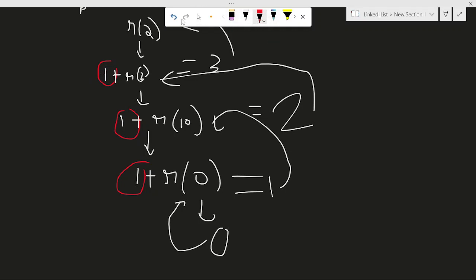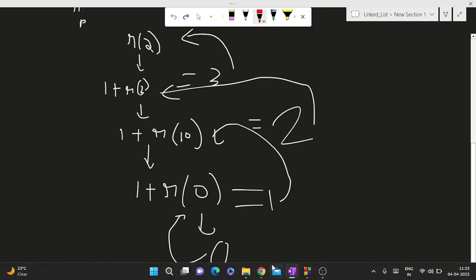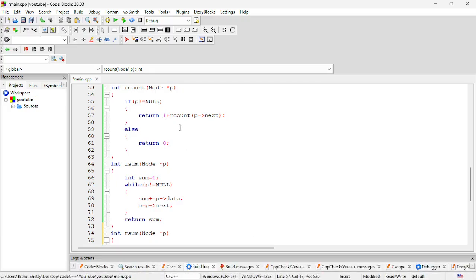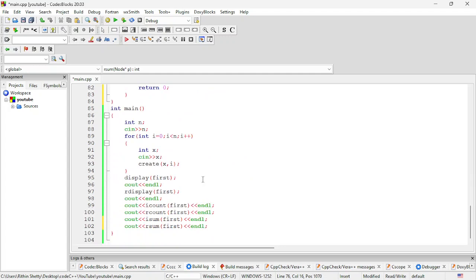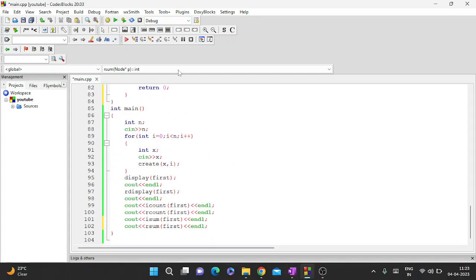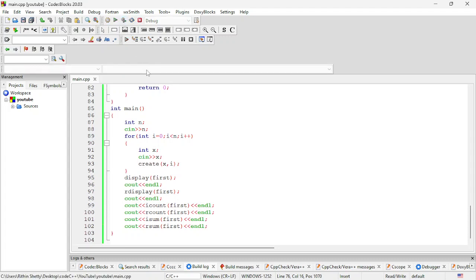Again I am going to explain with the recursive tree, but let me write the program first, and then it is the same as the R count. So I am copying this one, pasting this one, and instead of 1 I am writing p data. It should work. So I'm going to run. I should get 10 twice, because I'm going to give 1 2 3 4. So 10 too, okay, we are getting 4.